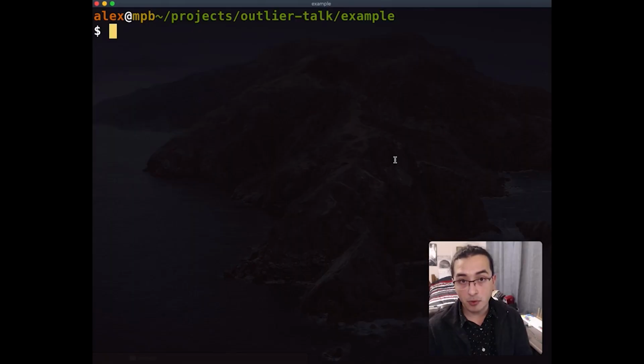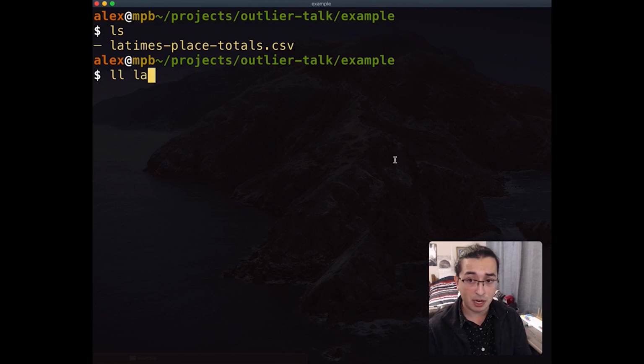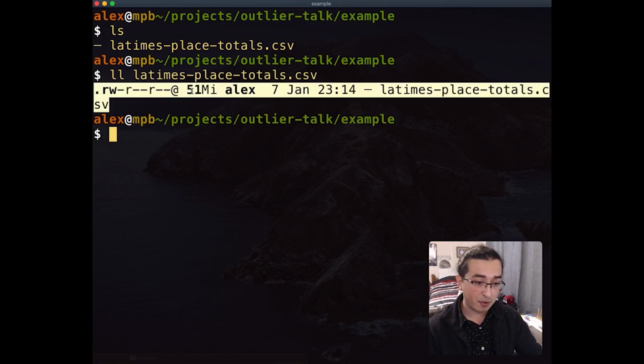Now let's take a look at a few tools you could use on the terminal to preview that same CSV file in a much faster way. As you can see, I'm in my terminal in the same directory as that large CSV file. We can confirm that yes, this is the same 51 megabyte file.